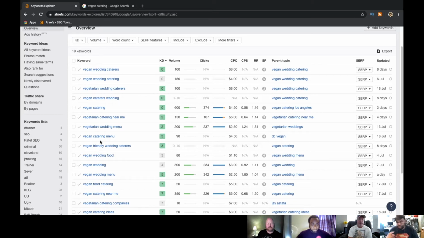So if you add up all the volume, you see a couple of 100, 150, 100, then 600, 150, 200, 98. At the end, maybe that's 1,000 searches a month for vegan catering using different keywords.